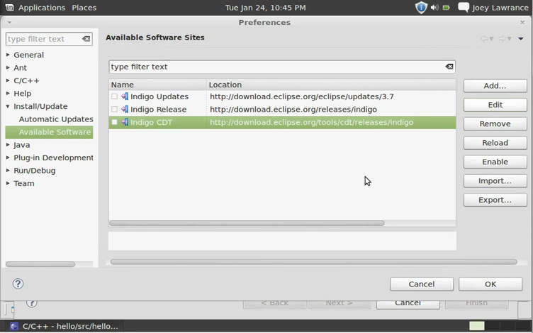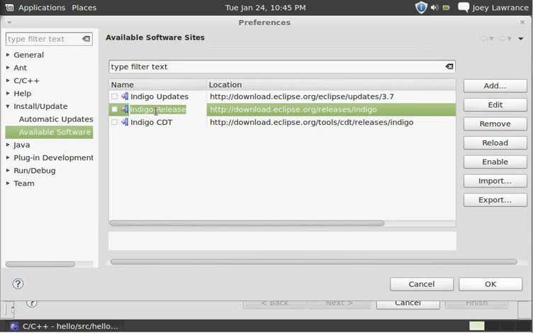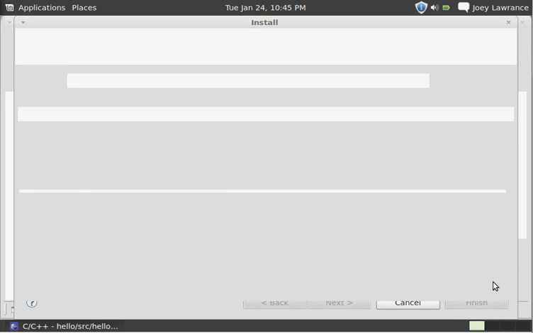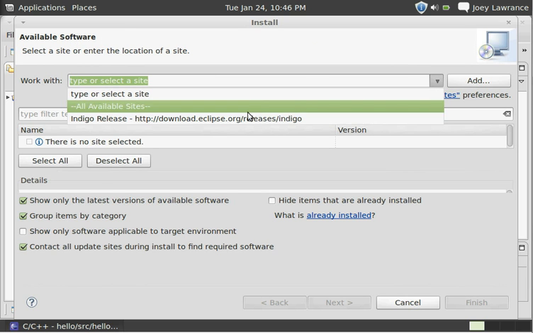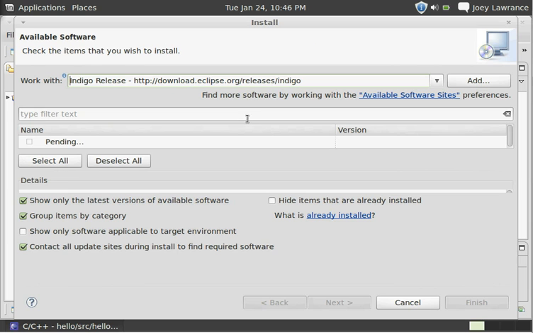Once we have this set up, we're going to select Indigo release. What we're going to do is highlight this, so that's the one we want, and we're going to check that one, and we'll click OK. Make sure the other ones are not checked, by the way. All right. So now we're going to select the site to work with. This is where we started from to begin with. We're going to drag down, and you notice that we have Indigo release here, so we're going to select that.